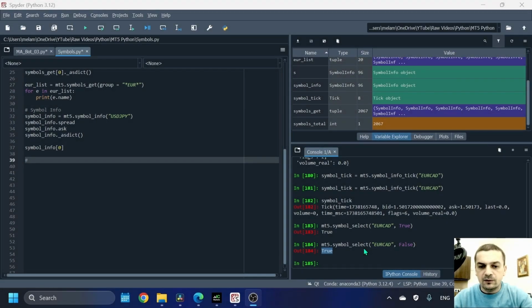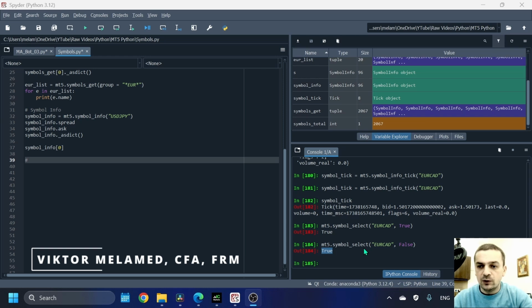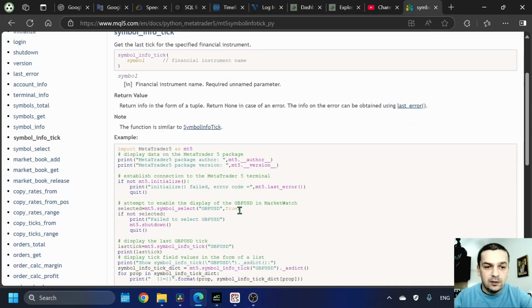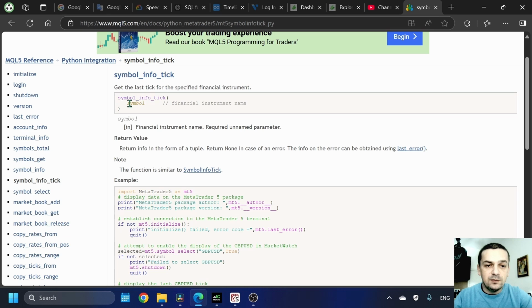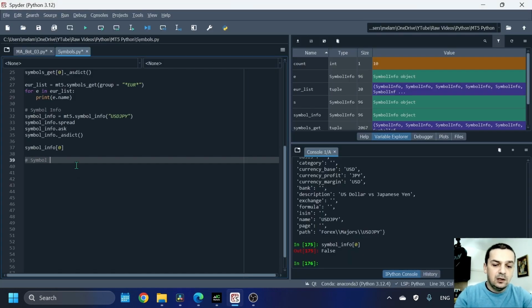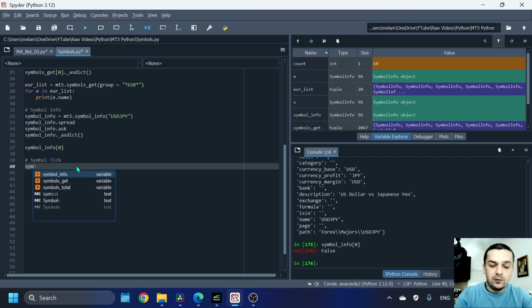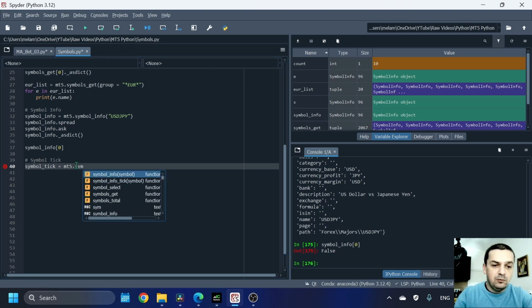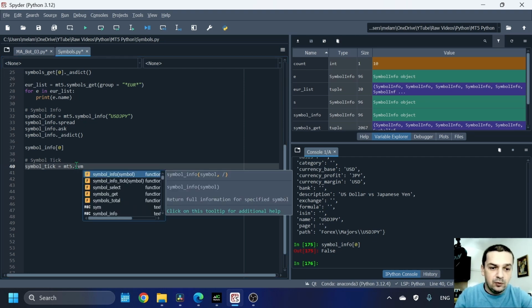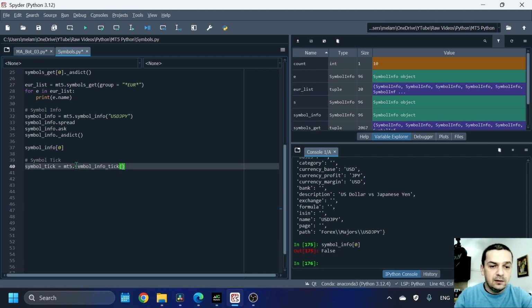This is the second part of the video about working with symbols, so let's continue with the next function, which is symbol_info_tick. It works in a similar fashion, returns a tuple, and you have to provide the symbol name as a parameter. Let's go to this one, symbol tick, and again I'm going to create a variable: MT5.symbol_info_tick, and let's use GBPUSD.